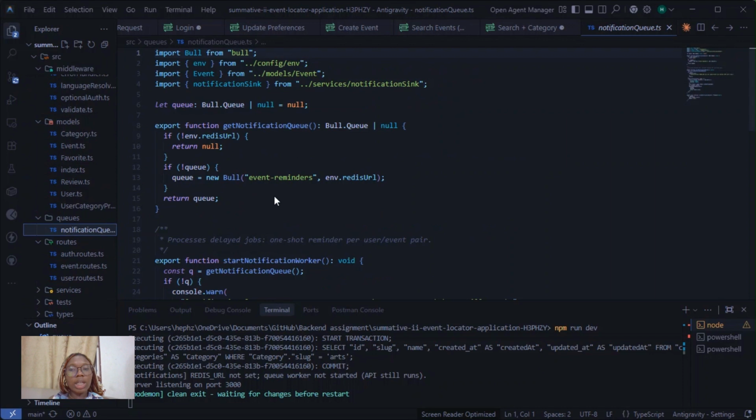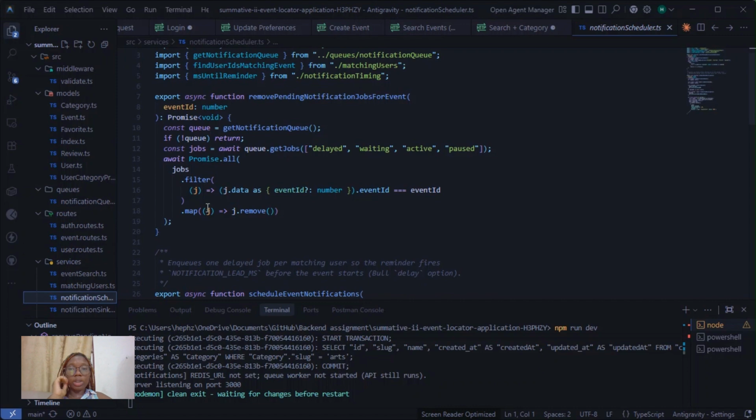For asynchronous task handling, I implemented a notification system using Redis with the Bull queue library. When events are created or users update their preferences, the system queues notification jobs. A background worker processes jobs from the queue, and the worker runs independently of the API server, ensuring notifications are sent even during high traffic.